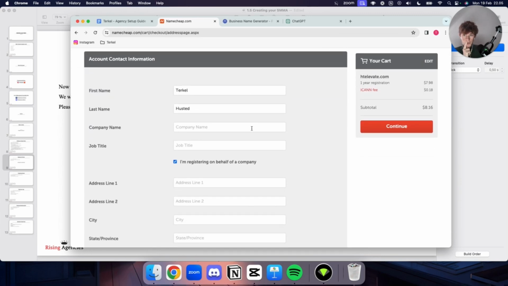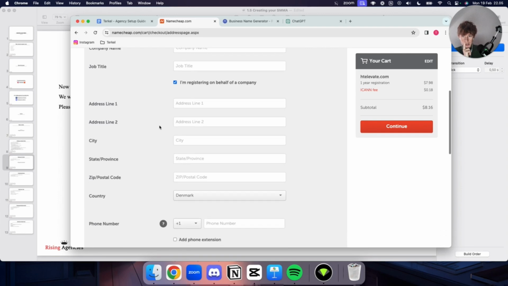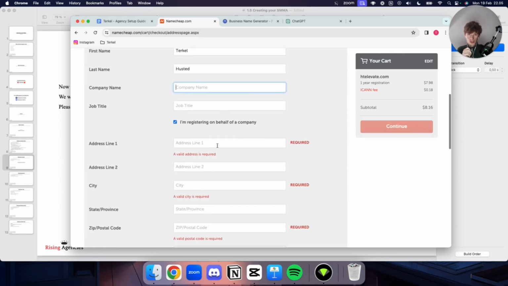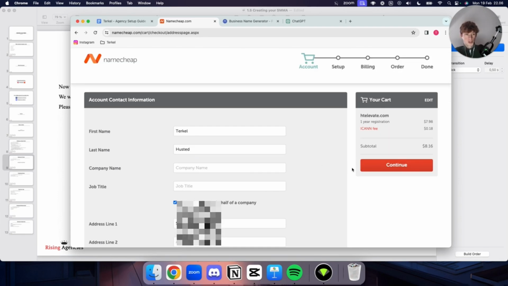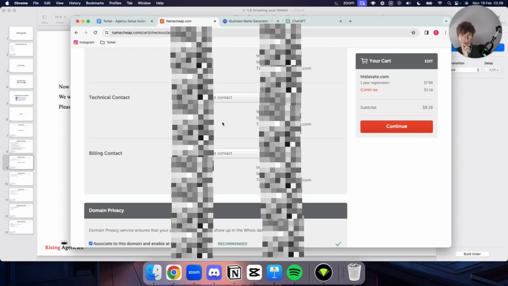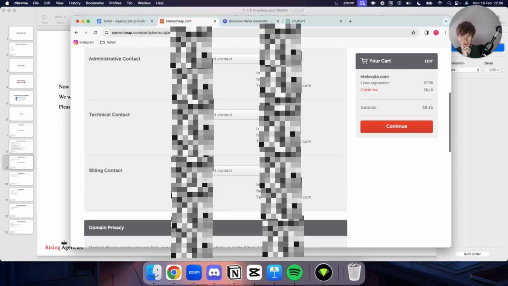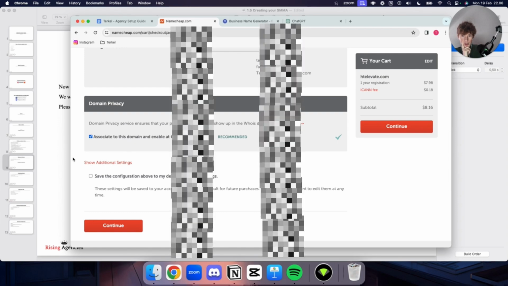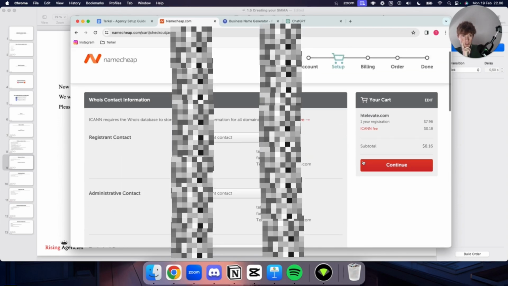And then account contact information. You just have to put all of this information in for yourself. So I'm gonna fill this out real quick. Alright, now just put in all of the information. Then you want to click on continue. Registered contact. All of these things are blurred out, of course, but all of these things you don't have to do anything with. You can just click continue.